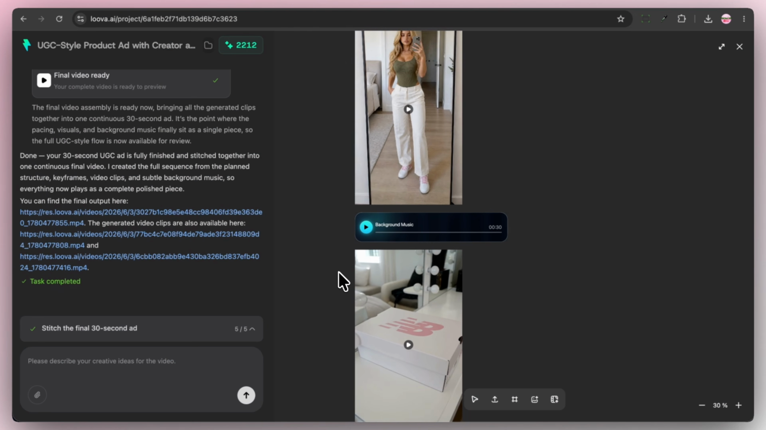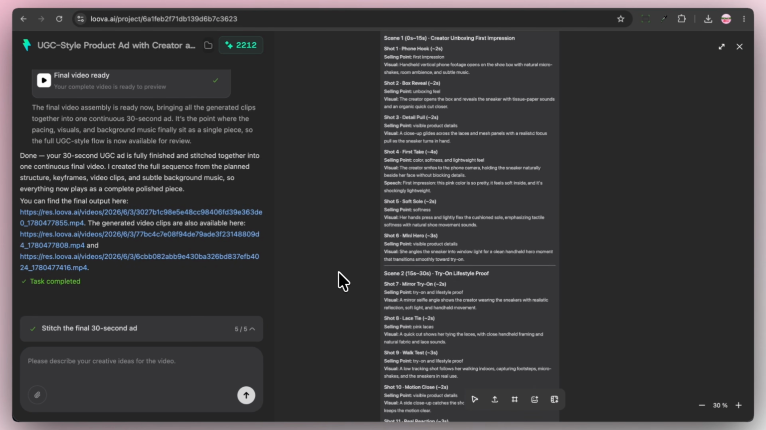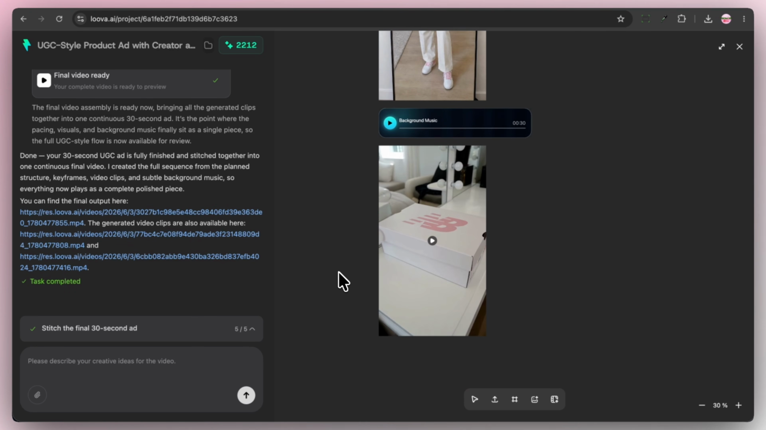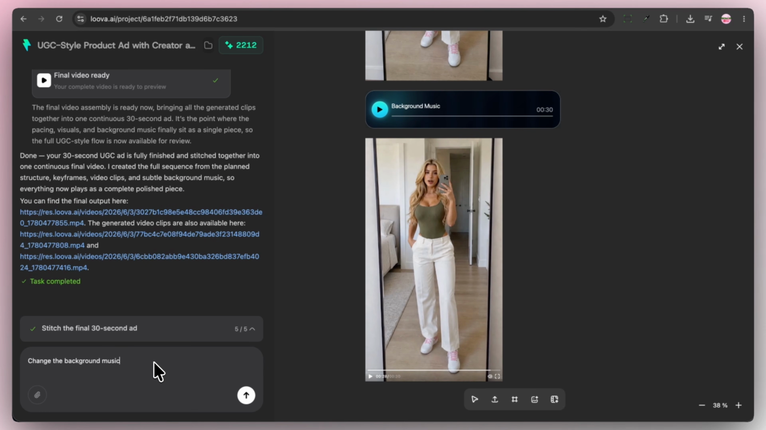Honestly, the quality is really impressive. But here's one feature I think a lot of people will appreciate. You're not locked into the first version. If you want to change something, regenerate a scene, or edit part of the ad, you can simply tell the agent what you want. For example, I asked it to change the background music.